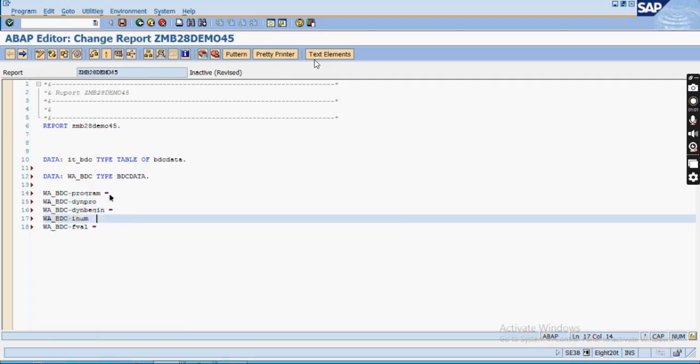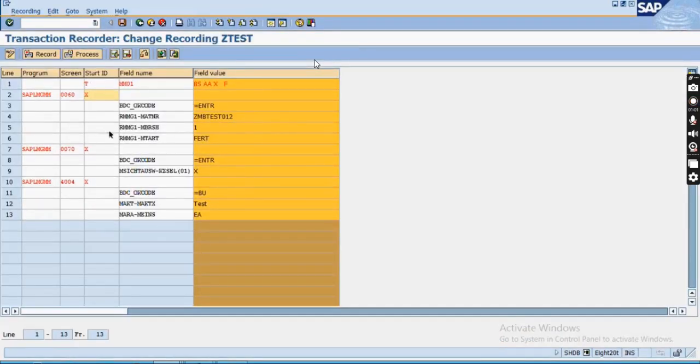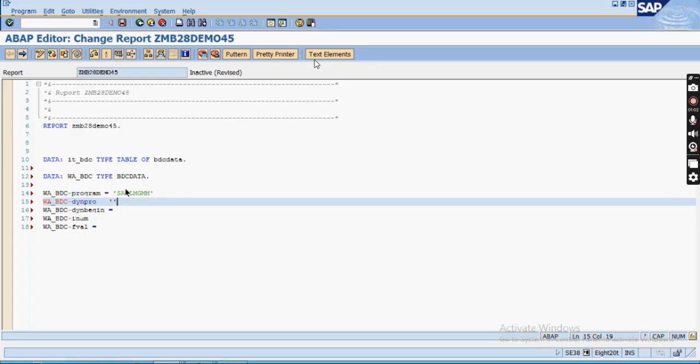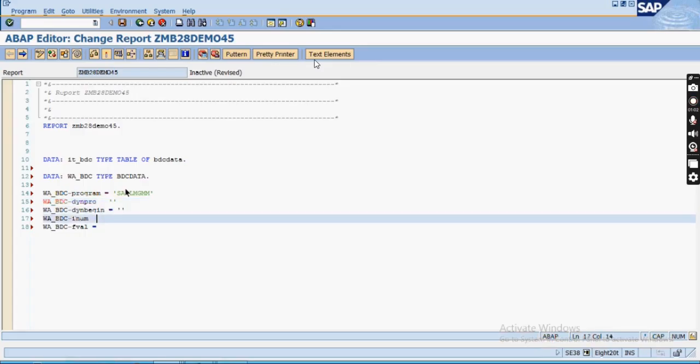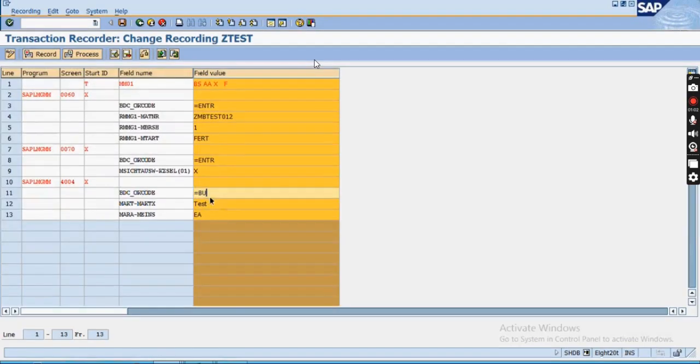I'm just going to remove this extra space. So this is exactly, because I have to prepare the same internal table, right? I'm going to pass this program over here in single quote. It should be in single quote. Every value should be in single quote. I'm just going to pass this field value. Okay, so we'll see that now.